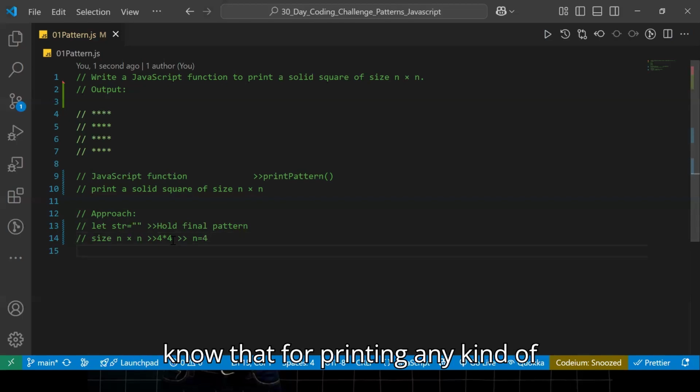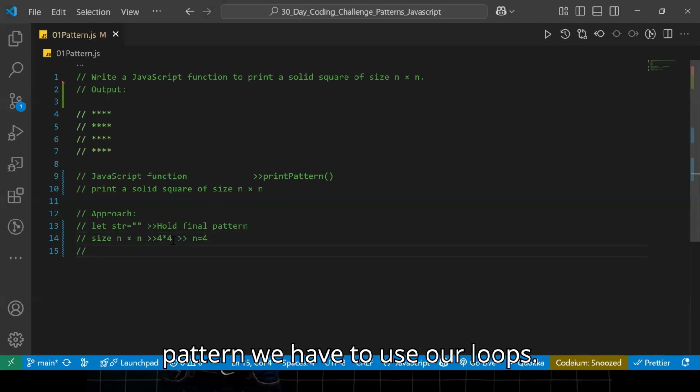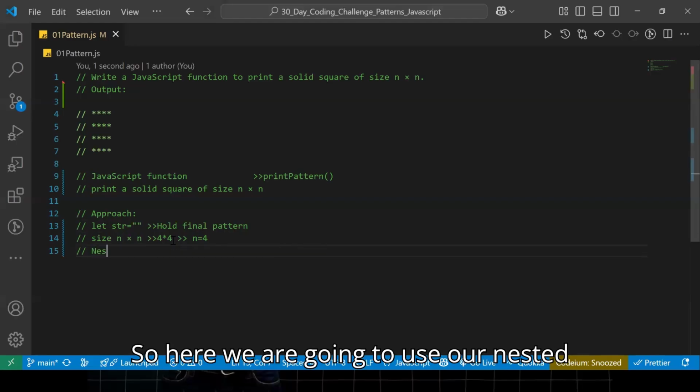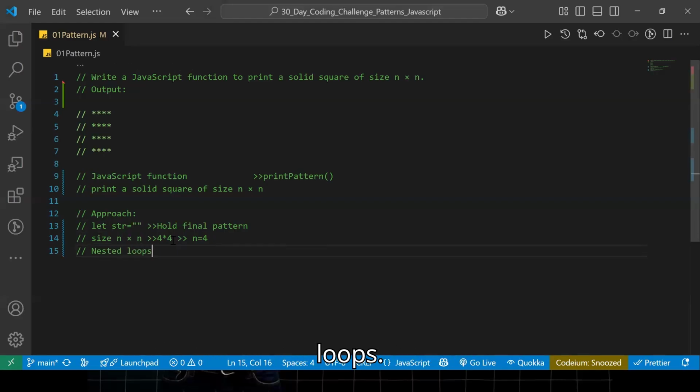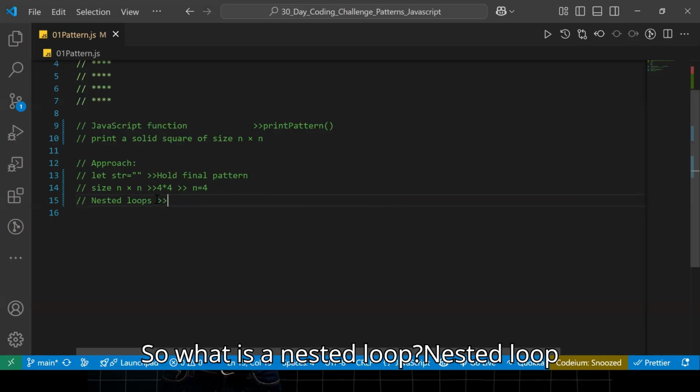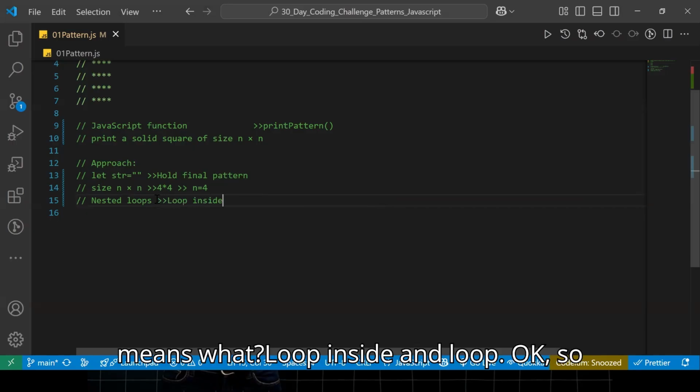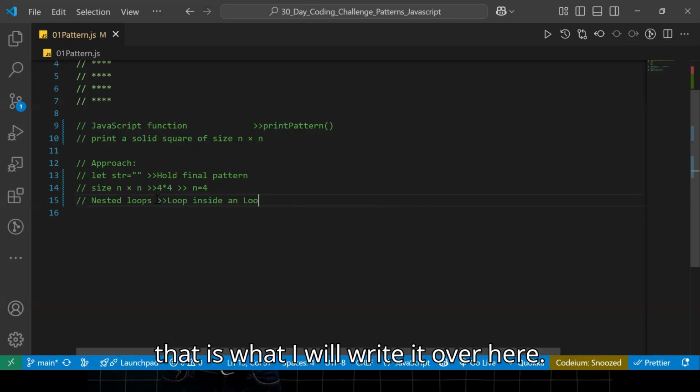Now we also know that for printing any kind of pattern, we have to use our loops, right? So here we are going to use our nested loops. So I will just write here nested loops. So what is a nested loop? Nested loop means a loop inside a loop. So that is what I will write over here.